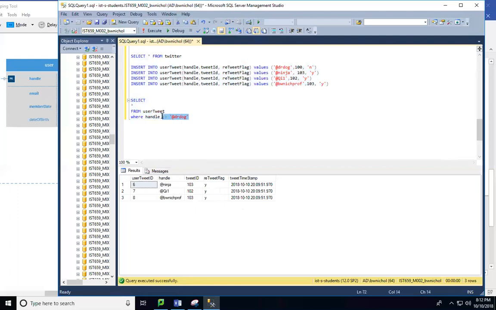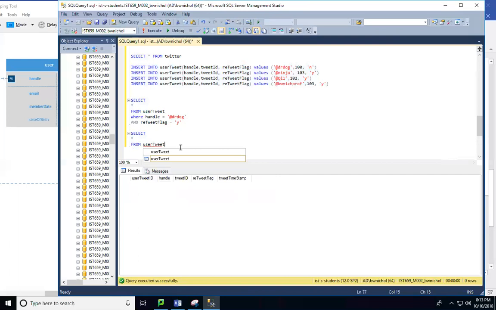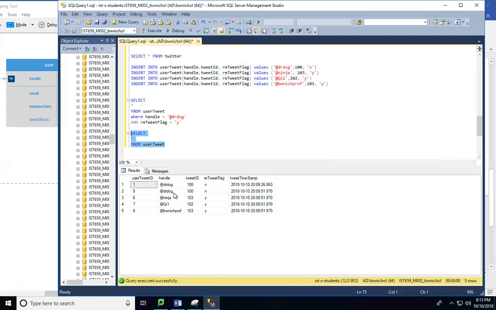Now, let's see if, for instance, there is a tweet by Dr. Dog that's not a retweet, and retweet flag is equal to yes. So let's see if Dr. Dog retweeted. He did not, even though I'm confident that one of the tweets is a retweet. I'm pretty sure tweet number 100.